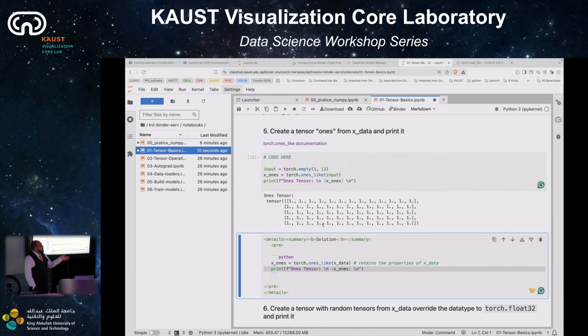Now, I want you to notice Torch has a lot of these kinds of libraries that will help you. It can create zeros, it can create ones, it can create random numbers already in a tensor format. Okay? I like it because it gives you everything.